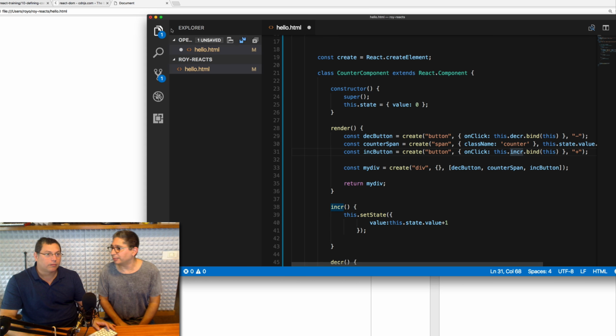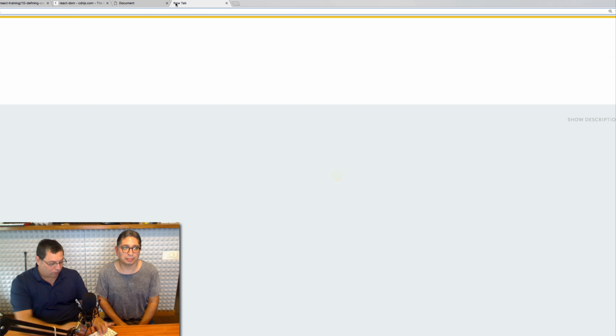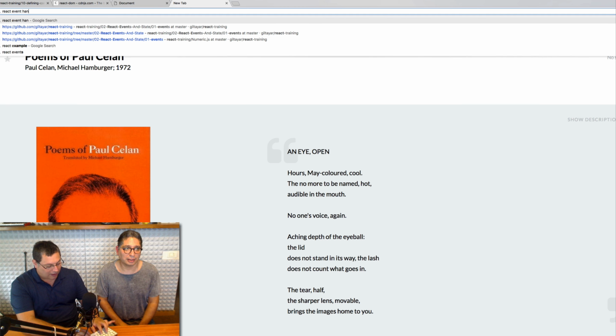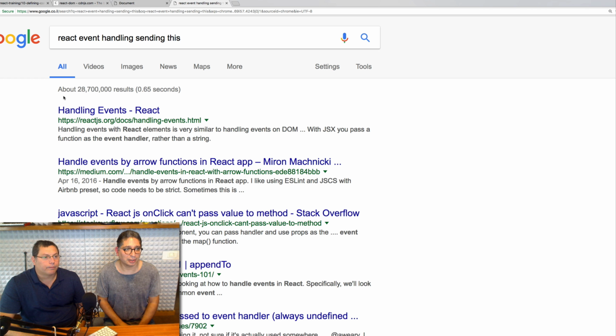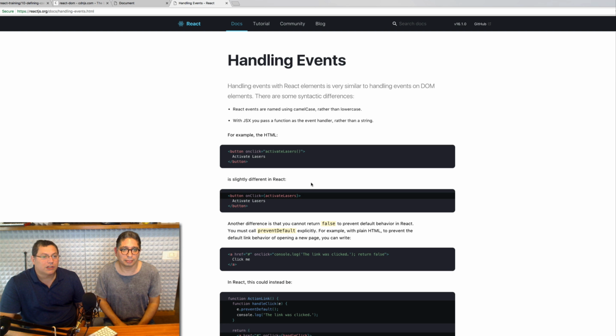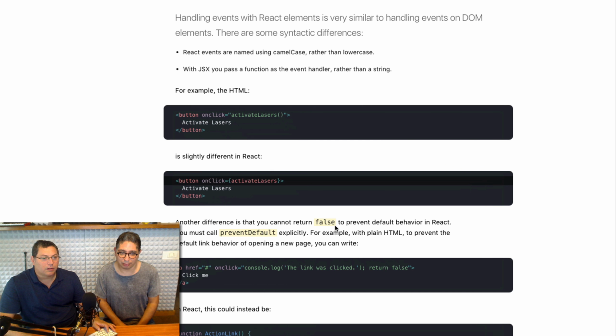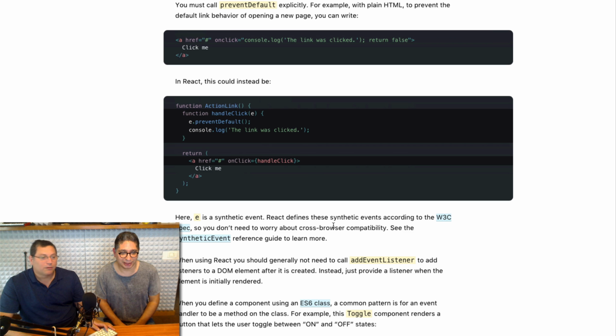React event handling. My guess is React event handling. For example, handling events by arrow function. Which ones are good ones here? This is one of the better ones. Which link here gives all the options? I'm guessing that this page. I'm not sure.